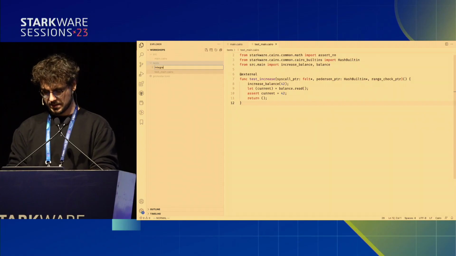Okay, so this test is pretty simple. It calls the method increase balance, and then reads the storage variable. It checks if the storage variable has been incremented. Nothing fancy. Okay, so we will go to a bit more complex scenario to show you the power of Protostar. I will call it a new file, integration test. You will see in a second why.